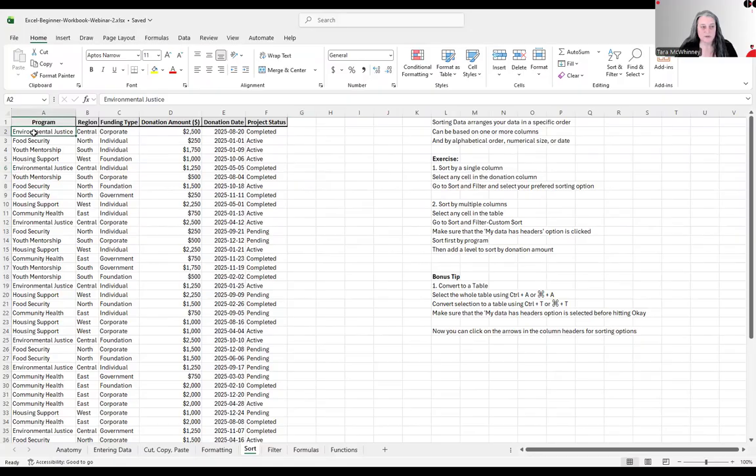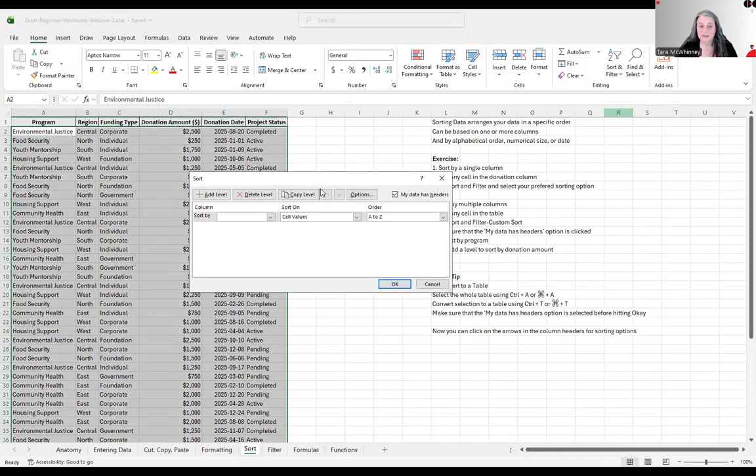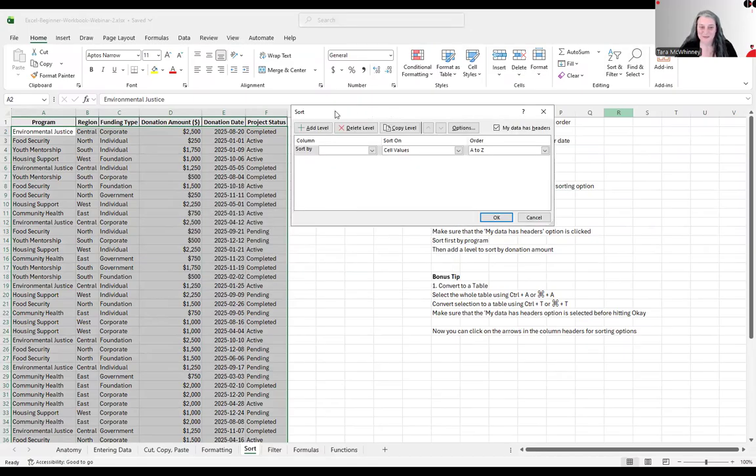If we want to do a more complicated sort, we go to sort and filter, and instead of just choosing one of these options, we go to custom sort, and we see this, which is similar to what we were just doing in the advanced sorting in Google Sheets. It automatically checks my data has headers. That should be on, but just check to make sure.